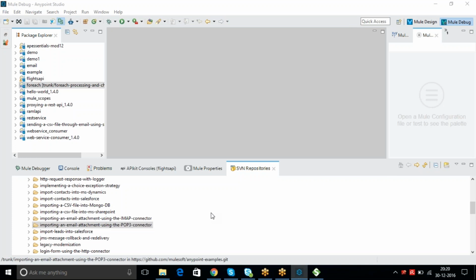Hi guys, so in this session we are going to learn how to import an attachment from the email and then store it into some location. It can be anything like some FTP location, or if you are sending to some database location. So in real time the scenario will be like this.